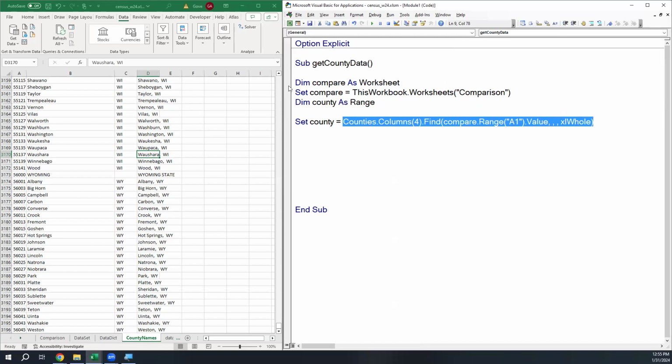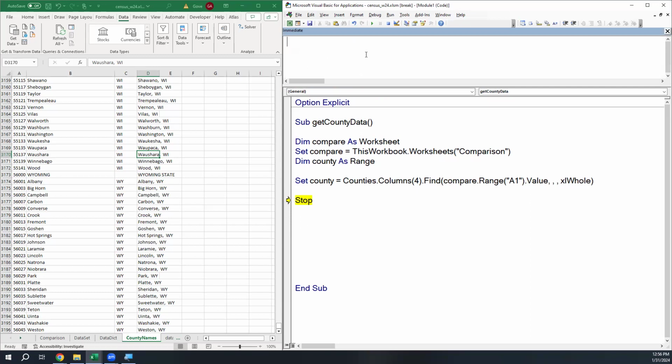I don't want to activate it. I just want to know which cell you're talking about. Which cell did you find? And so the find method is going to return a reference to the cell that it found, and I'm going to capture that reference here. I'm just going to run this to this point. I'm going to say stop right here. So that will suspend my program in memory, and I can take a peek and see what county is evaluating to. So I'll run this, Control G, and just what is county?